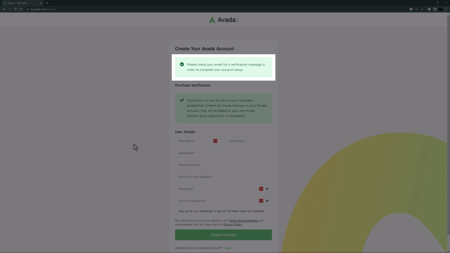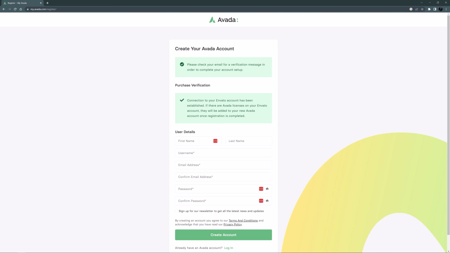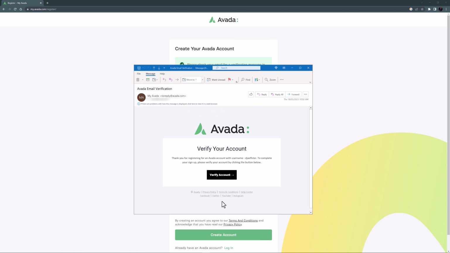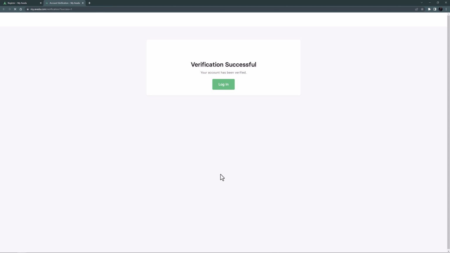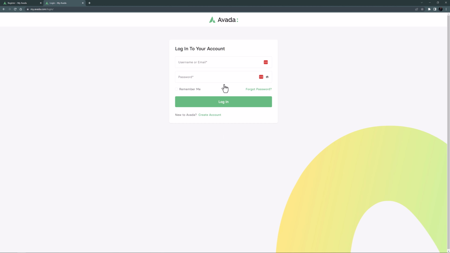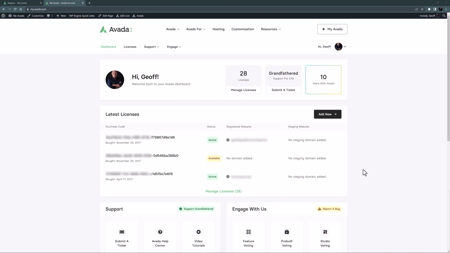We get a message here that a validation message has been sent to the email address supplied. I'll just pull that email up. And as you can see, all we have to do here is click on Verify Account. This takes us to a page that tells us our verification has been successful, and now I can log in. I'll just do that. And then here we are on the dashboard of my.avada.com.